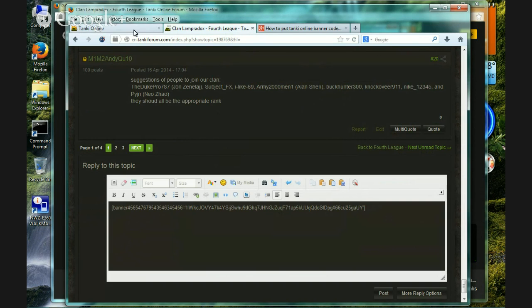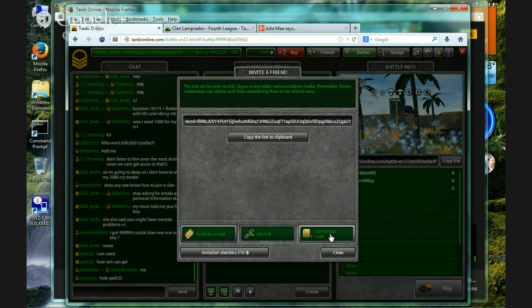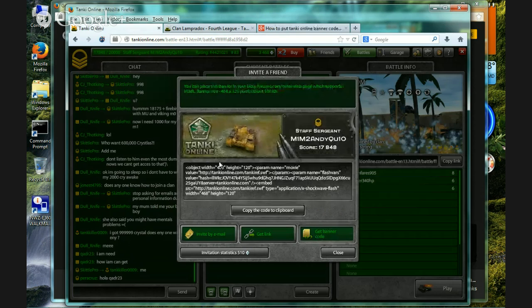The second way to do it is to get the banner code. So now you have the banner code. What you have to do is kind of similar. You have to copy everything between the hash equals and the ampersand server sign. So everything between the equal sign and the server. Okay? You copy that.